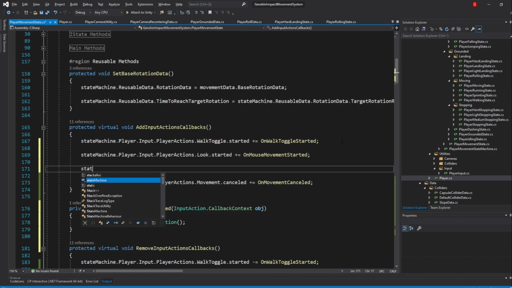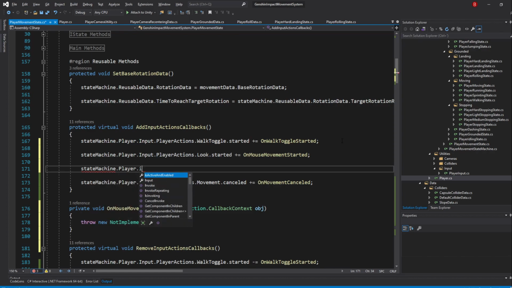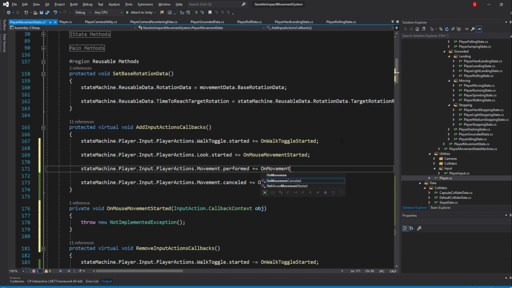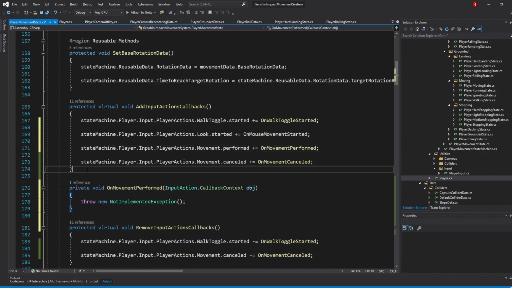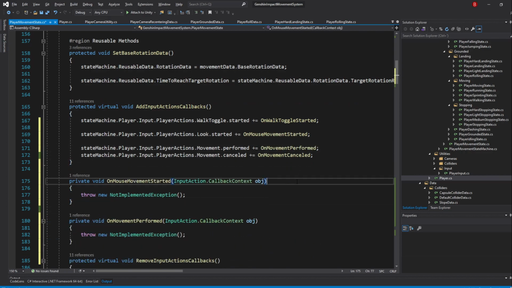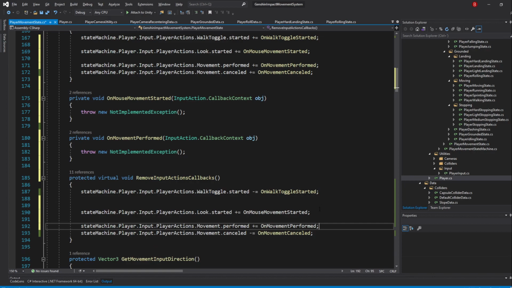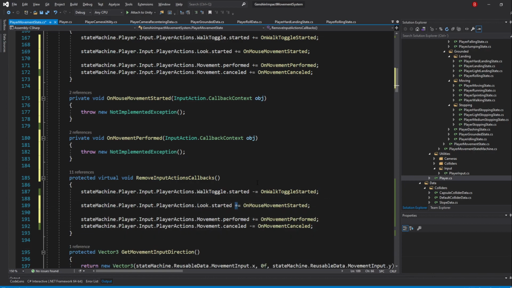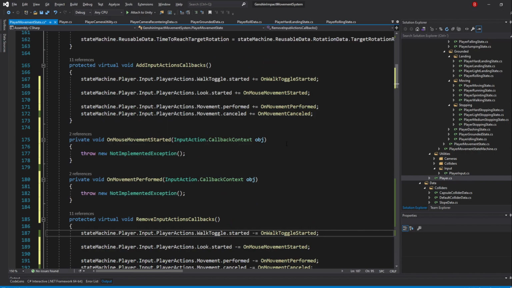And then StateMachine.player.input.playerActions.movement.performed plus equals on movement performed. Make sure you remove both callbacks. I'll rename both parameters to context and then add both methods to the input methods region.